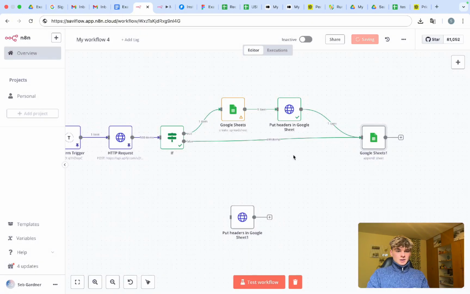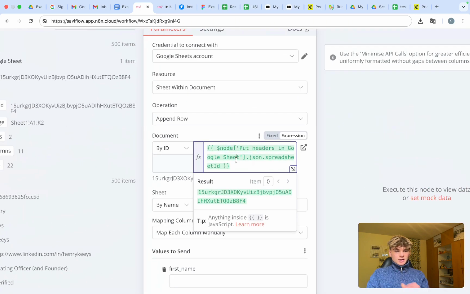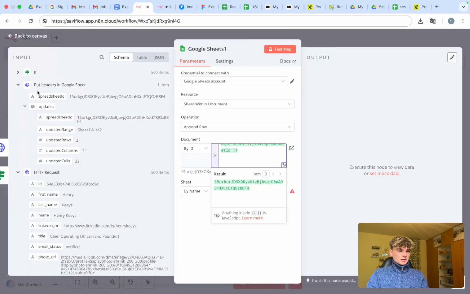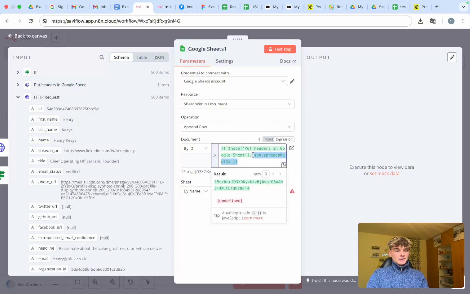There we go. Okay. So what I've done here to fix that issue is I referenced the node itself. You can see at the start it looked like JSON.spreadsheetID, but instead I changed it a bit to reference the node itself instead of only the value inside the node. This is just a bit of JavaScript, I believe, within n8n. You can see put headers in Google Sheet is the name of the node itself. So I'm referencing the node itself and then asking n8n to retrieve the ID.